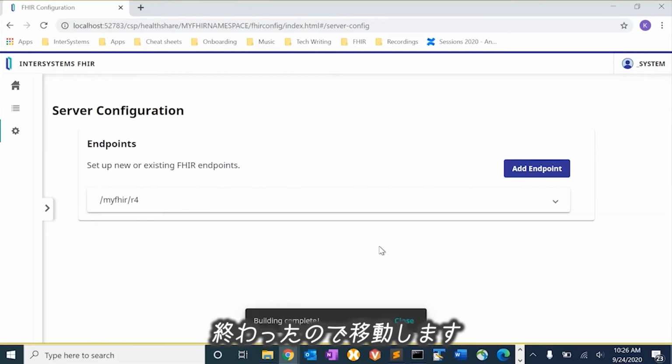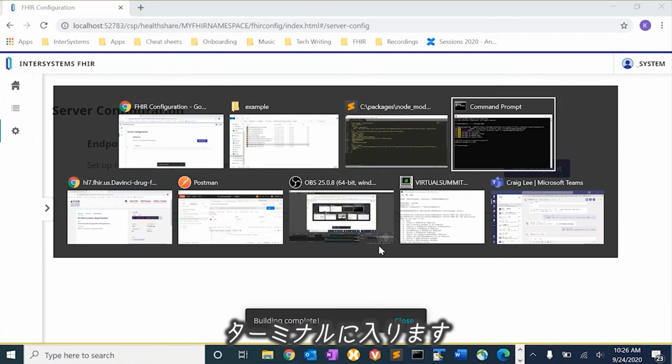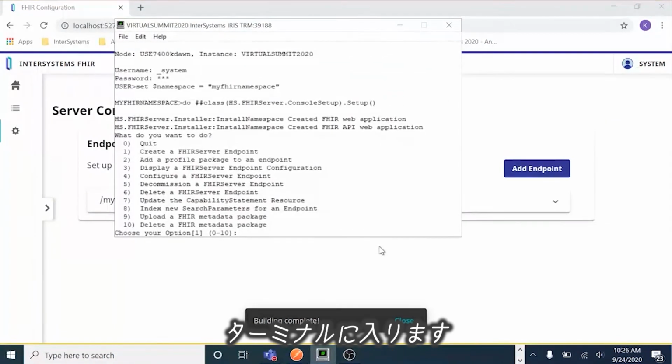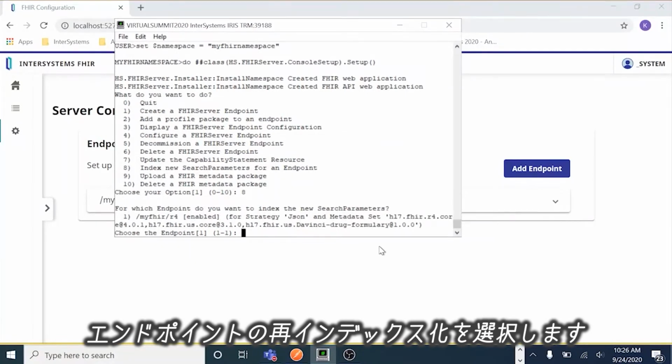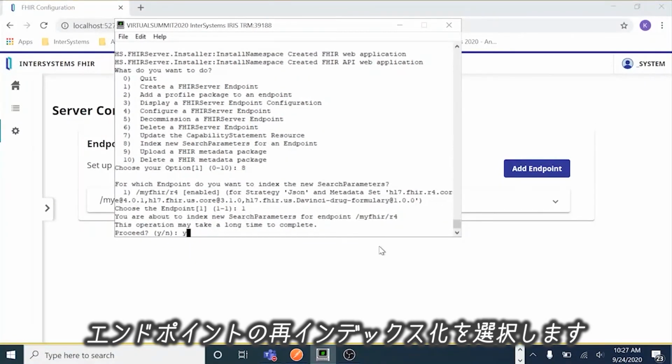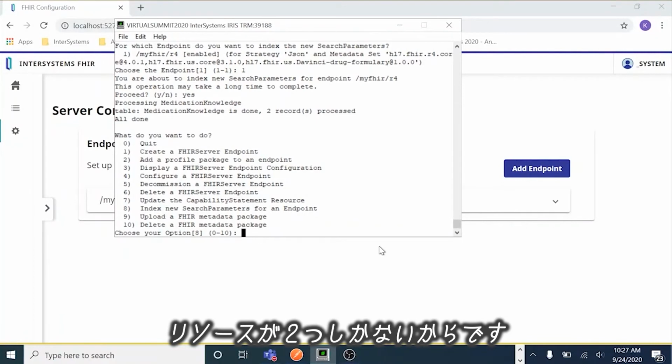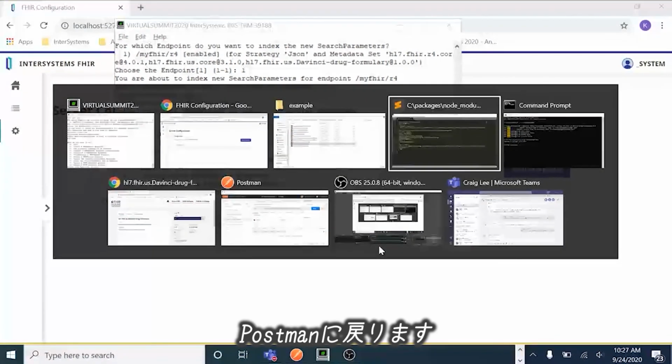So this is just finishing up. There we go. So we'll go into terminal and choose to re-index our endpoint. Because I only have 2 resources, we're done. So now let's go back to Postman.